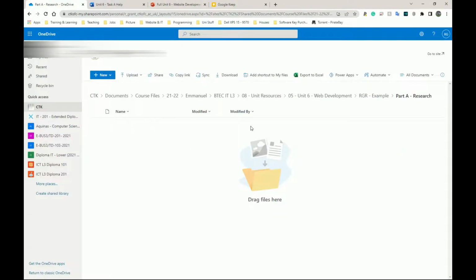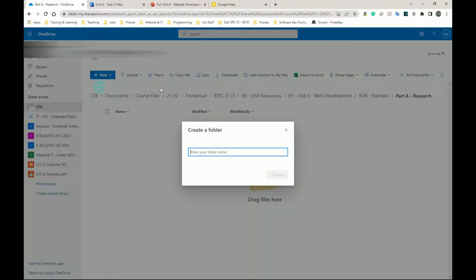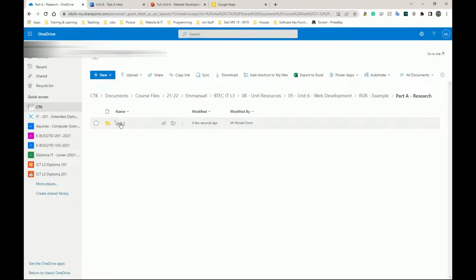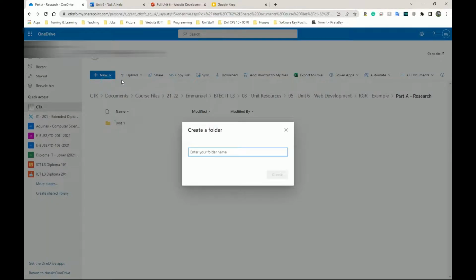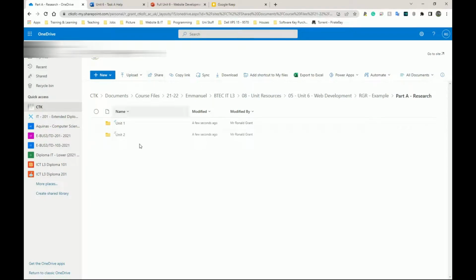So here I am in my Part A research folder, right? I'm going to quickly show you guys how you should ideally set up your OneDrive or Google Drive folders for your coursework. Very, very simple. I would create multiple folders. For example, I will go to New, go to Folder, and let's say this were Unit 1. I have a Unit 1 folder for all my Unit 1 stuff. I'll go back to New again, go to Folder, same thing for Unit 2, so on and so forth.